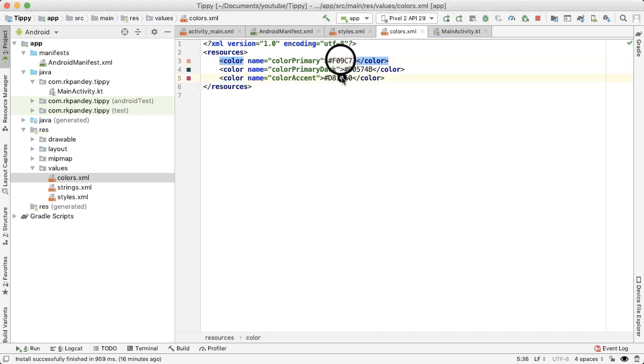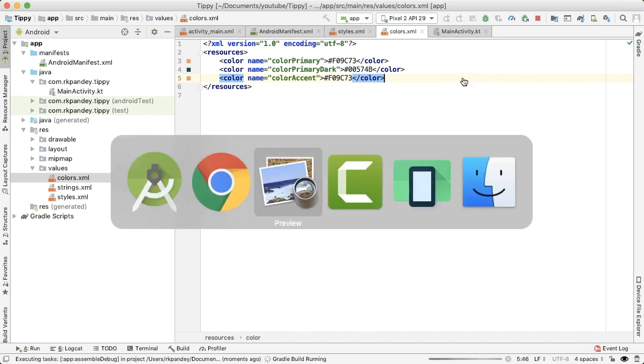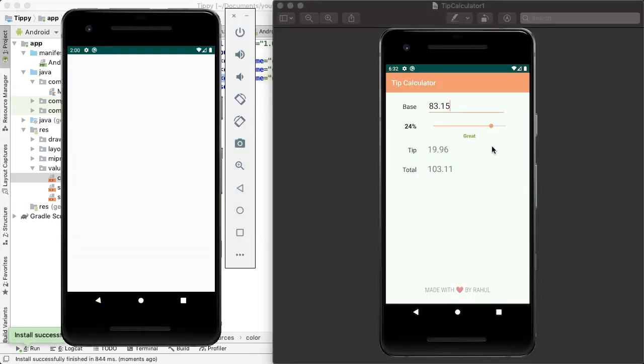So going back to our app, the colors that I came up with are this orange color for the primary. And actually I use the same orange for the accent. And you can see a nice preview on the left-hand side. I'll leave the primary dark as is. And so let's run the app and see what that looks like.